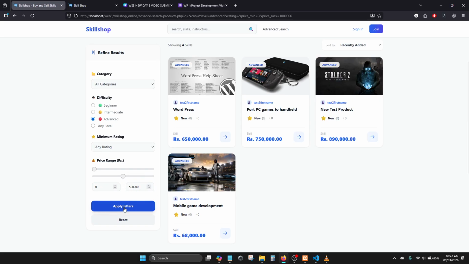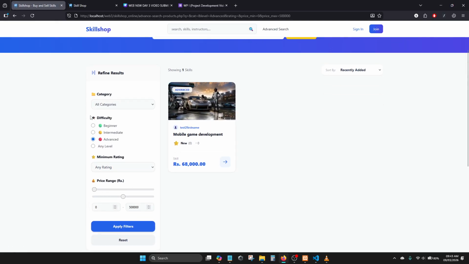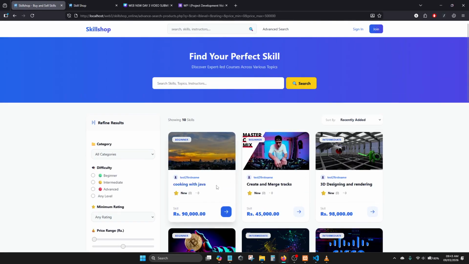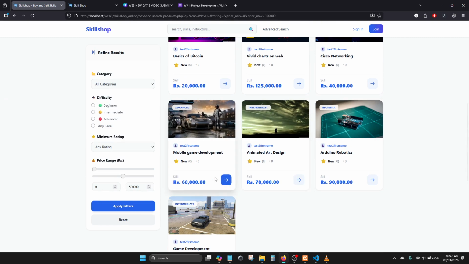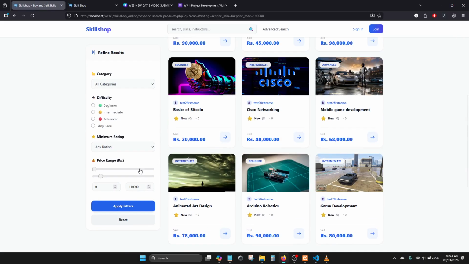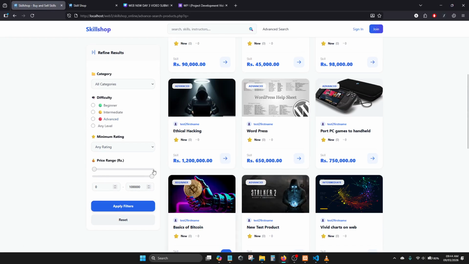Let's go to filters. It shows all of them, but not the extreme ones. As you can see, most of these are less than 100,000. So let's change this to 100,000. Yeah, so we have one that's more than 100,000. We want to drop this down all the way to 100,000 as well. Then we have all the cheap ones as well, so we can reset this. Everything is back to normal.